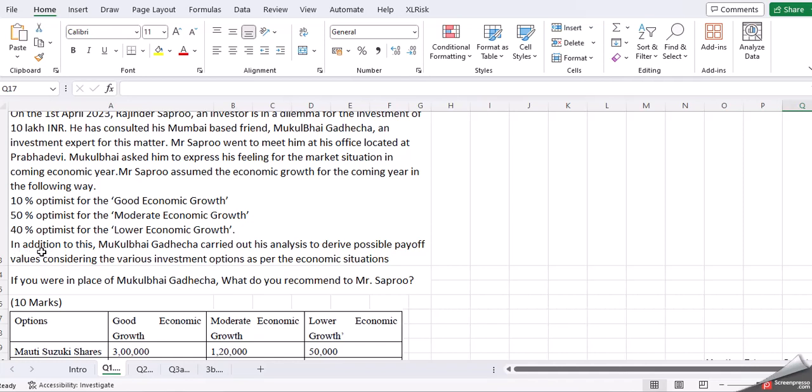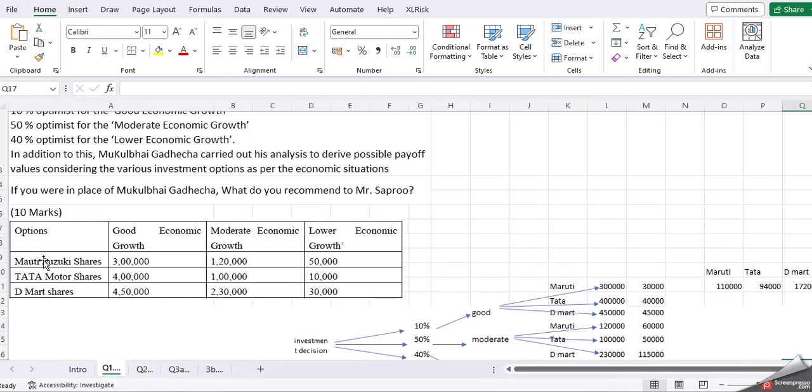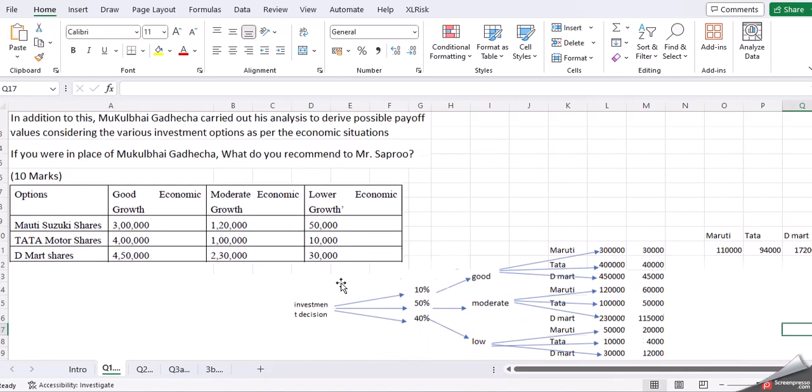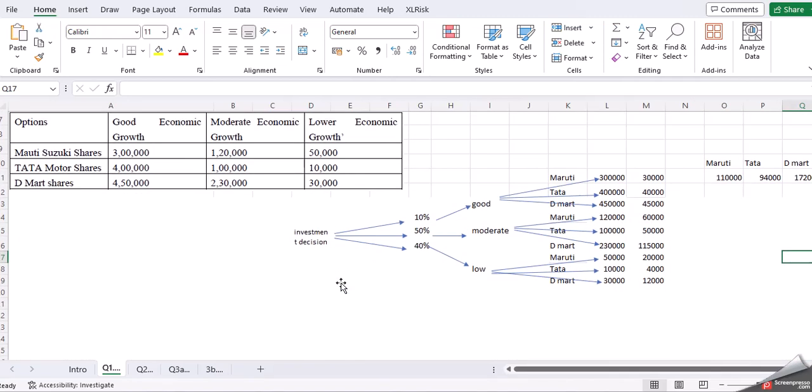In addition to this, Mukul Bhai Gadhecha carried out his analysis to derive possible payoff values considering the various investment options as per the economic situation. If you were in place of Mukul Bhai Gadhecha, what would you recommend to Mr. Sapru? So these are our options: Maruti Suzuki shares, Tata shares, DMart shares, in good, moderate and lower economic growth. So the first thing is to draw a decision tree.